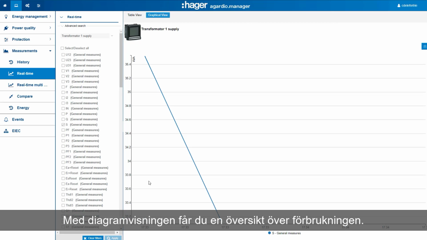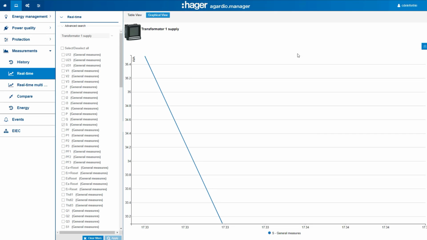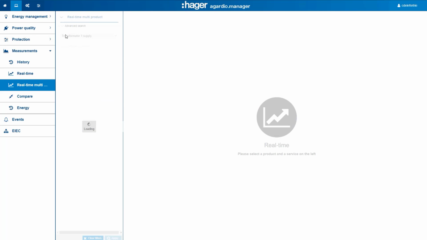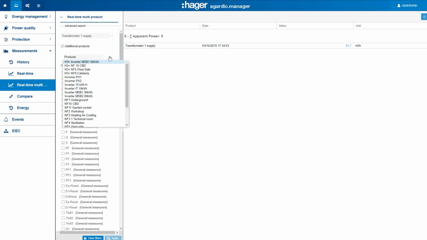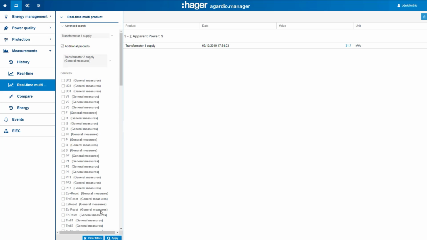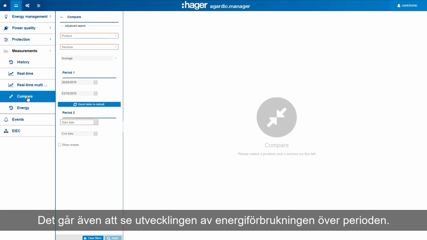The graphical view enables to have an outline of the consumption. This data is downloadable as an image. The same can be done for multiple products. The values of both products are visible here. It is also possible to see the evolution of the energy consumption according to the period.